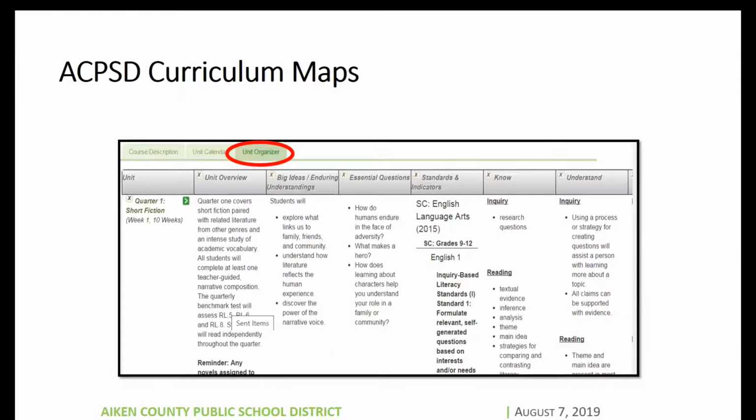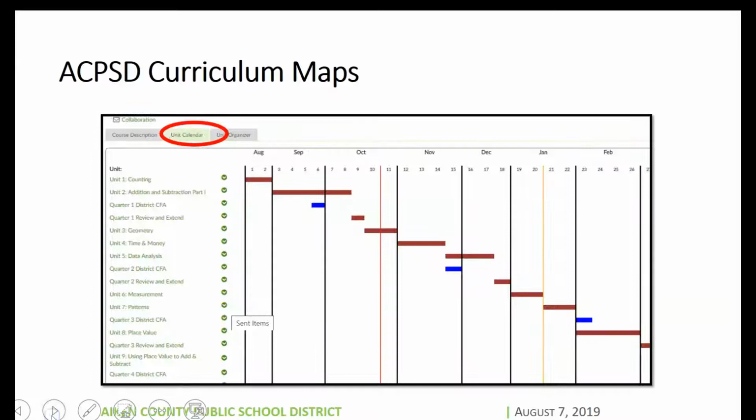The curriculum is organized into units. So you can see that we first visited the course description. There's a unit calendar and the unit organizer. Each of those are linkable, so you can go to different aspects of Rubicon. So when you go to curriculum maps, you can see here is a pacing scale. This tells you when or how much time we believe we can accomplish this unit or standards. So you can click and see what the dates would be for each of those. And you can also click on any of the units or quarter one district CFAs or reviews. Anything that's on this left side is linkable.